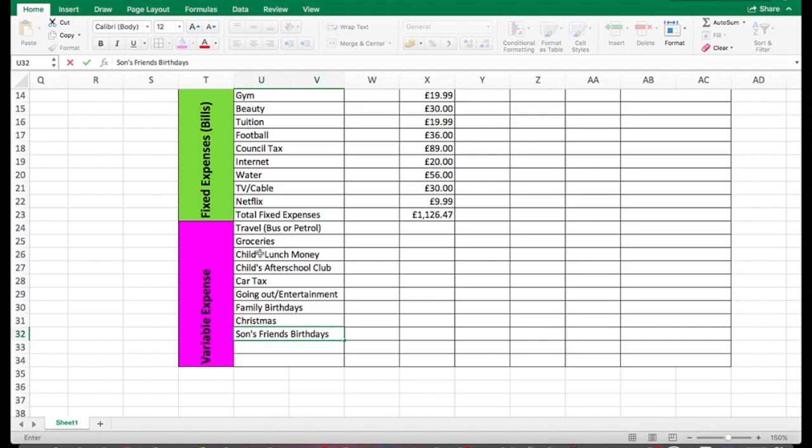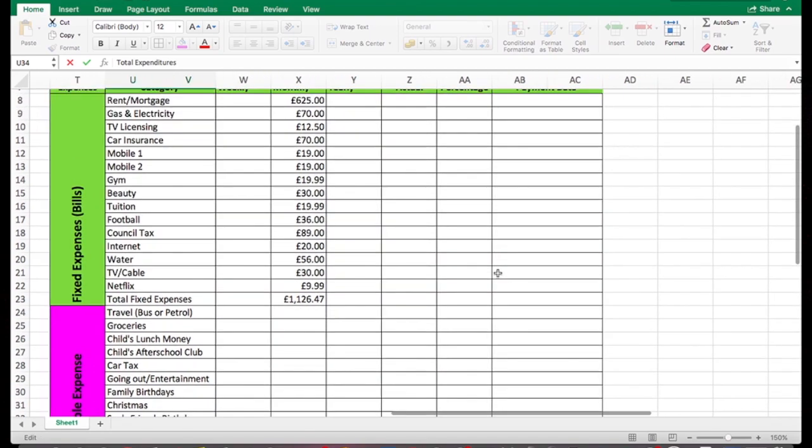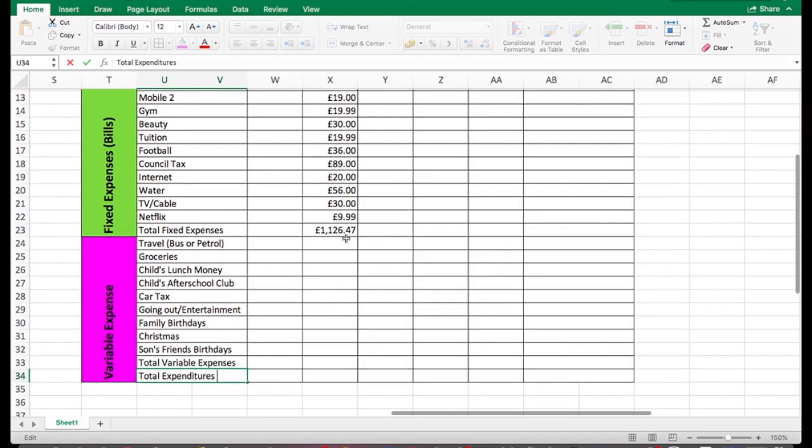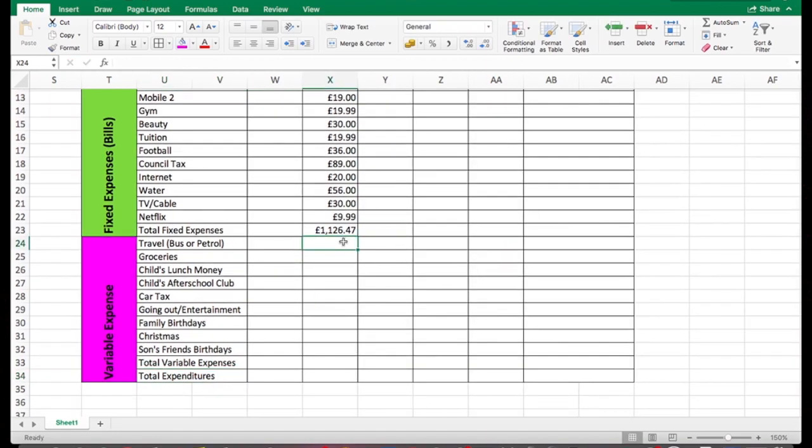And then here we got total variable expenses. Oh, can't spell. And total expenditures. Brilliant. So now I'm going to put in the figures for each of these.